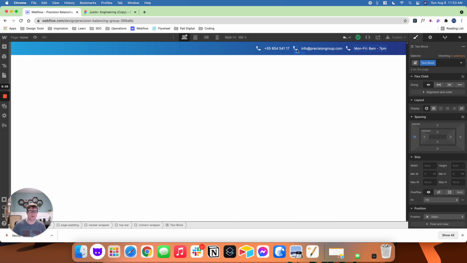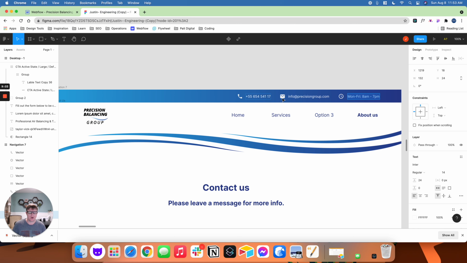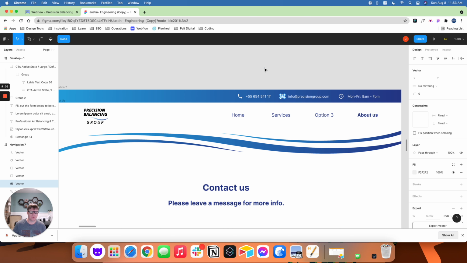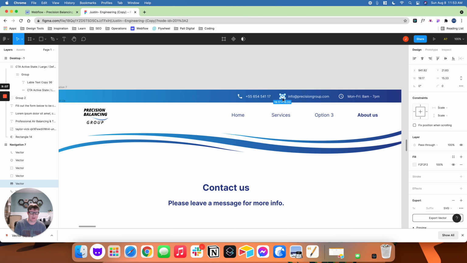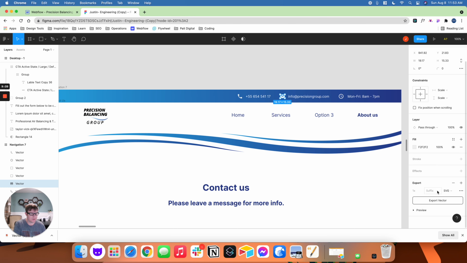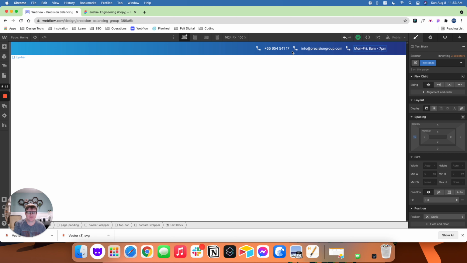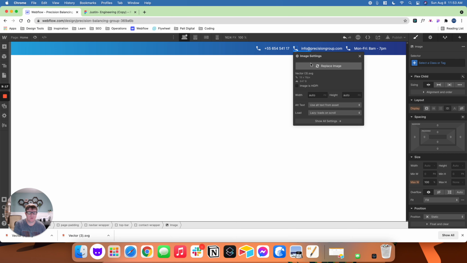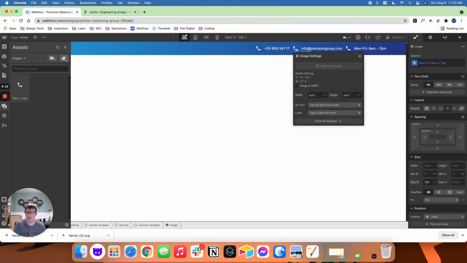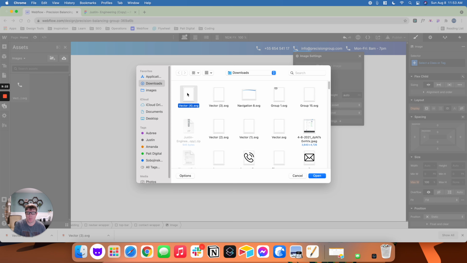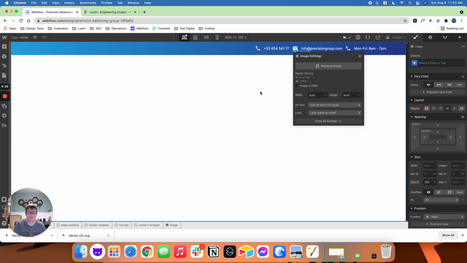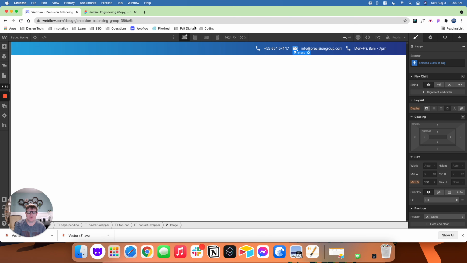That's all in. Now I just need to change the icons there. So I'm going to go ahead and grab the letter icon. I'm going to export this as an SVG again. So I'll click on it, click the cog wheel, click replace image, upload the image, and then we'll do the clock.